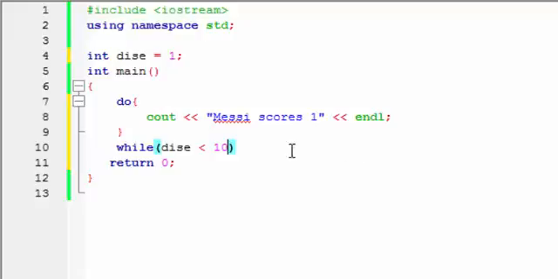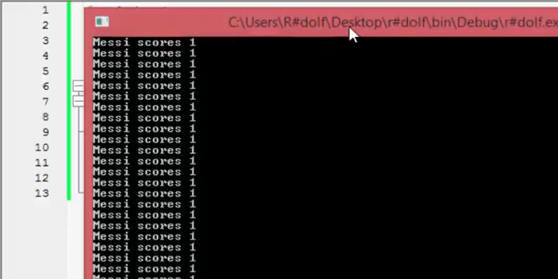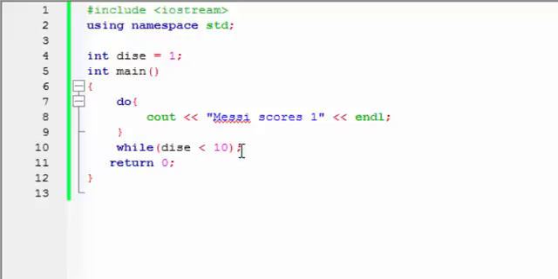So what this program will do is, first of all, it will do this, then it will come and check the condition. If the condition is true, then it will keep looping. If the condition is false, it will do this and it won't continue to loop again. So let me go ahead, build and run, and I need to end this with a semicolon, build and run, and now I have Messi scores 1, Messi scores 1, Messi scores 1. So this is doing that whilst our condition is true over here.